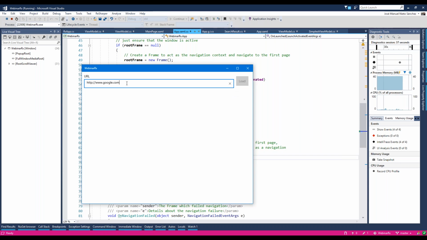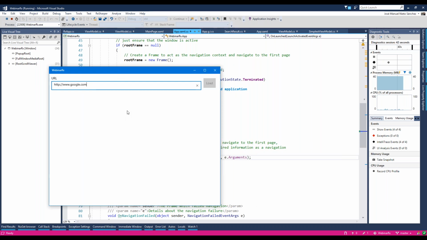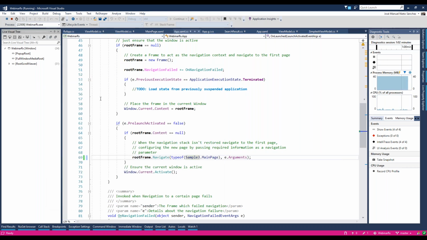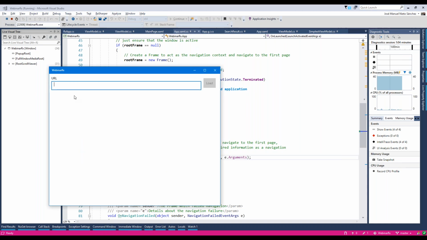But the problem with this text box is that it has not updated yet, so you have to click over another part of the window in order to make this realize that this has changed. For example, if you delete everything and you click outside, this isn't available. You cannot load anything.